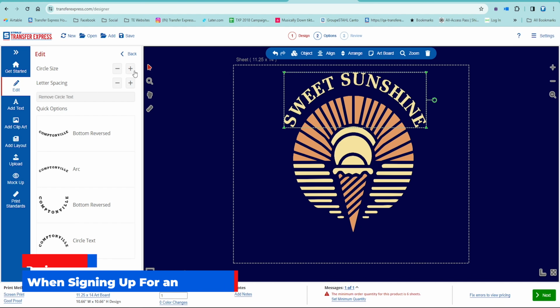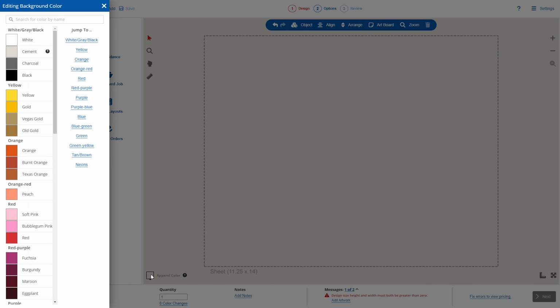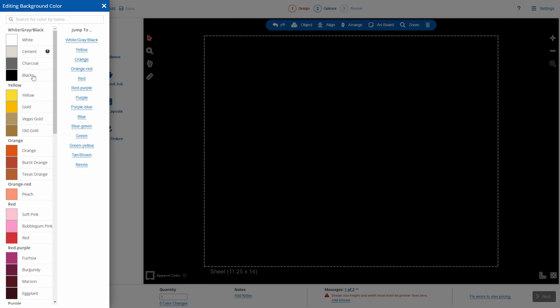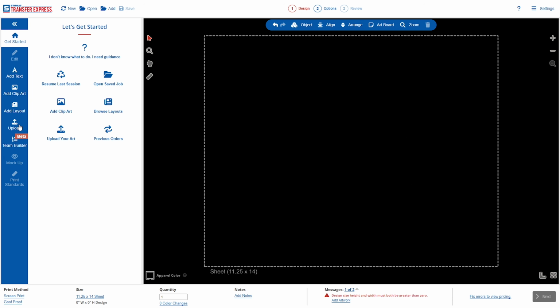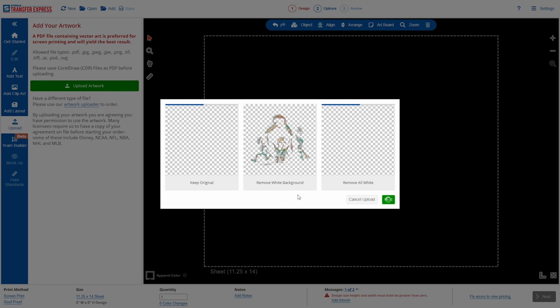And it's completely free. We're gonna start here by changing our background color to our garment color by using this box down in the bottom left of our artboard. Next, let's import our halftone design. So we'll click on Upload and select our new halftone file.